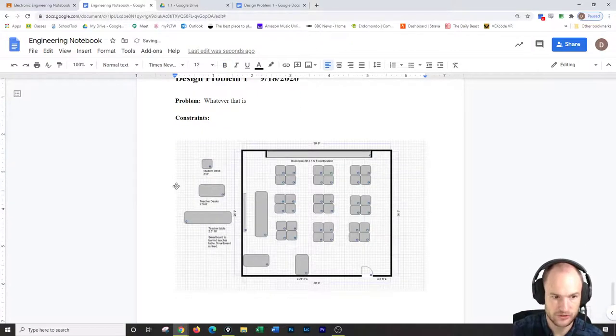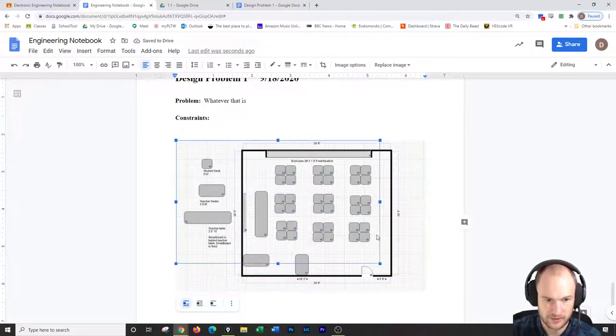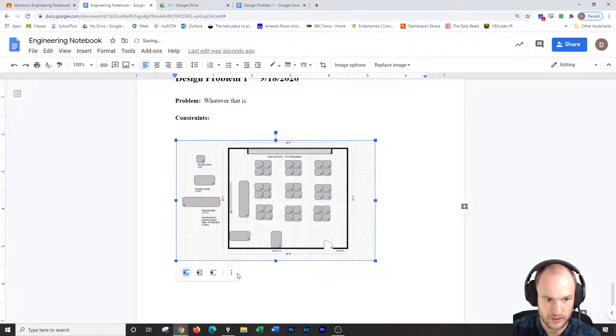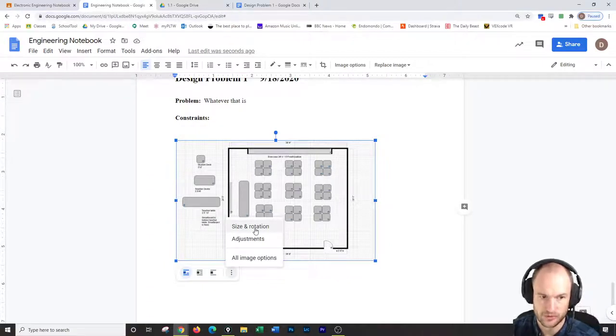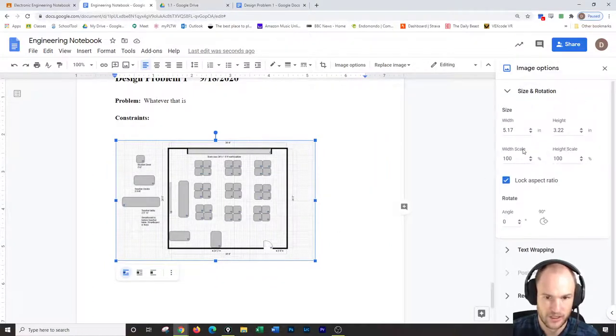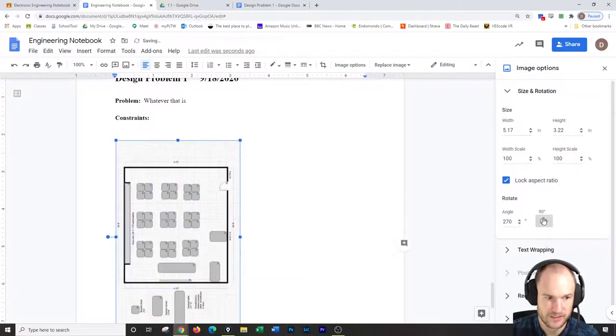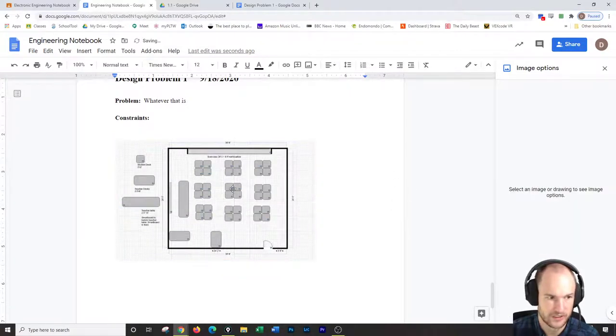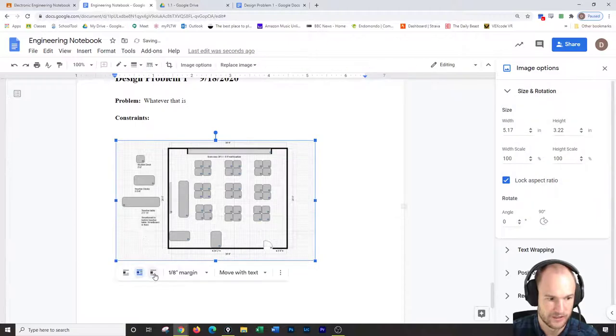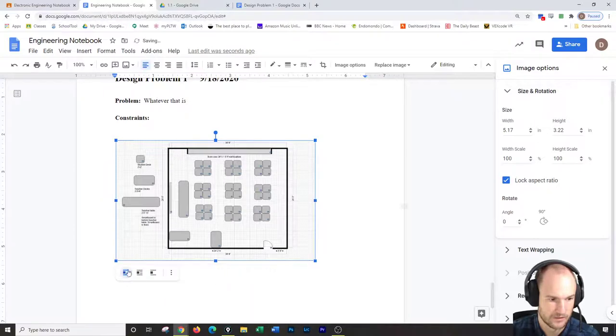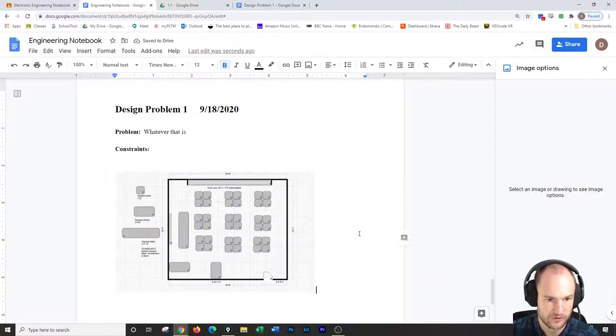With adding pictures, you can just paste pictures in and size them accordingly. And there is size and rotation. So if you put a notebook page in sideways, you can rotate that if need be. So don't feel like you can't do that. And then you can do different text options here: inline, wrap text, break text. So I'm just going to leave it right here. And then you would continue on after that.